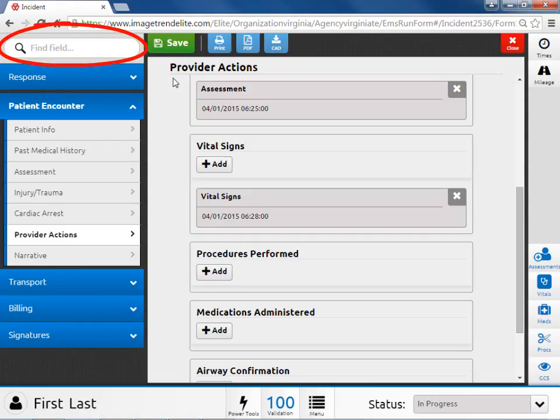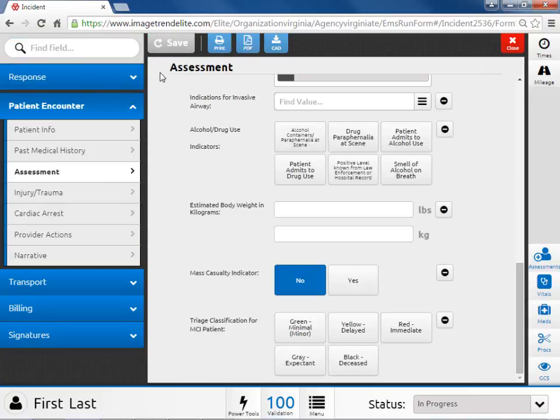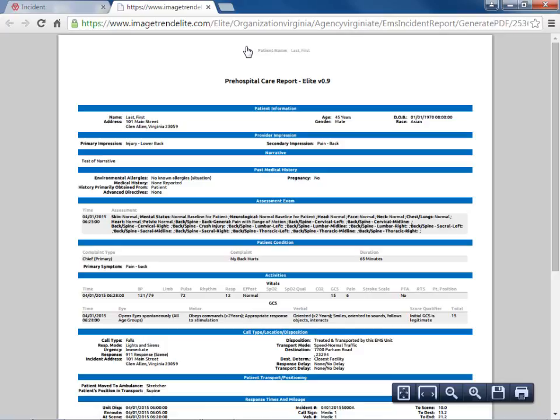If you need to search for a specific field, you can enter that here. For example, I'll enter in weight and select this choice. My screen automatically goes to this. This is useful when you need to review something and you're not 100% sure which section the item is located in. As noted earlier, the Save option is used to manually save the work done on the record. The two printout options allow you to create either an HTML printout using the browser, or you can create a PDF printout. Both printouts look exactly the same.